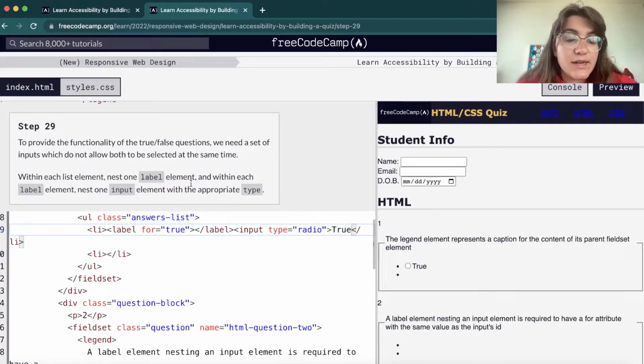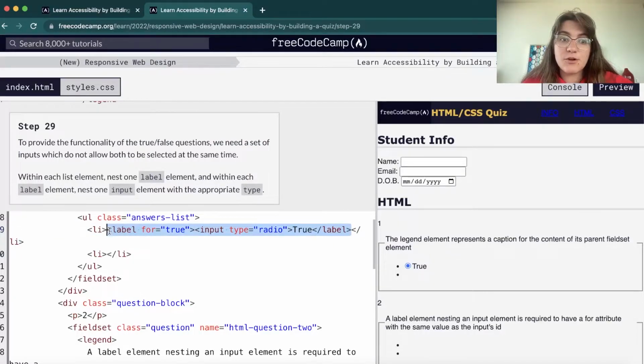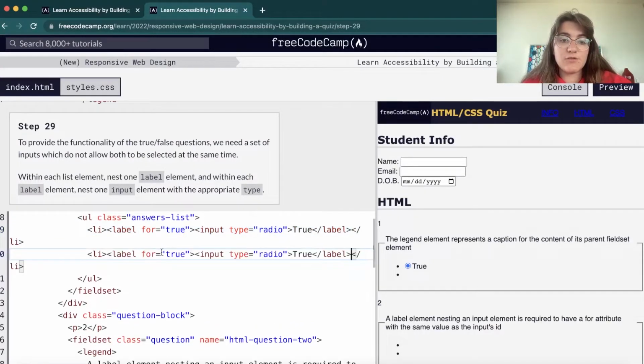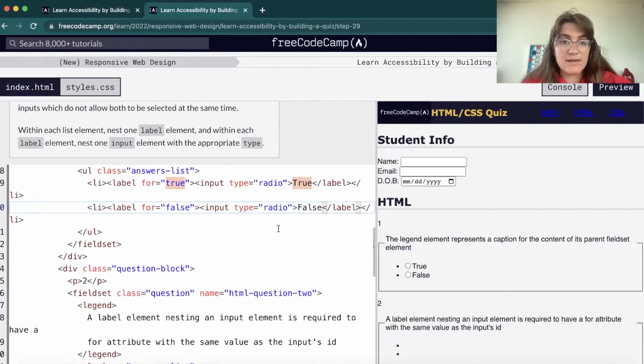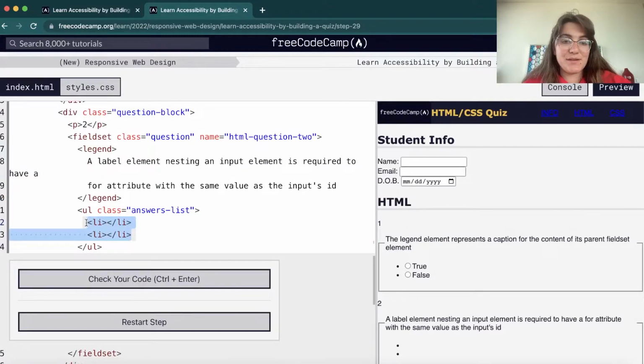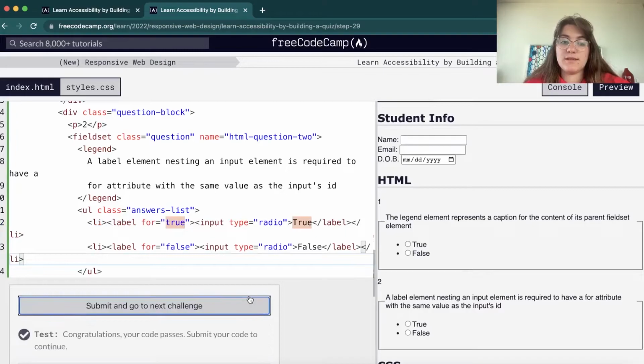So basically we're going to nest one label within each element, and we're going to nest one input in this label. So we're going to put the input inside of the label. And here we can see now the checkbox. We're going to do the same for each of the cases. So here instead of true, we're going to change to false. So here it's going to be false, false. And here it will be kind of the same in the list item. So I'm going to copy these two list items and paste them in here, and we have now true and false.